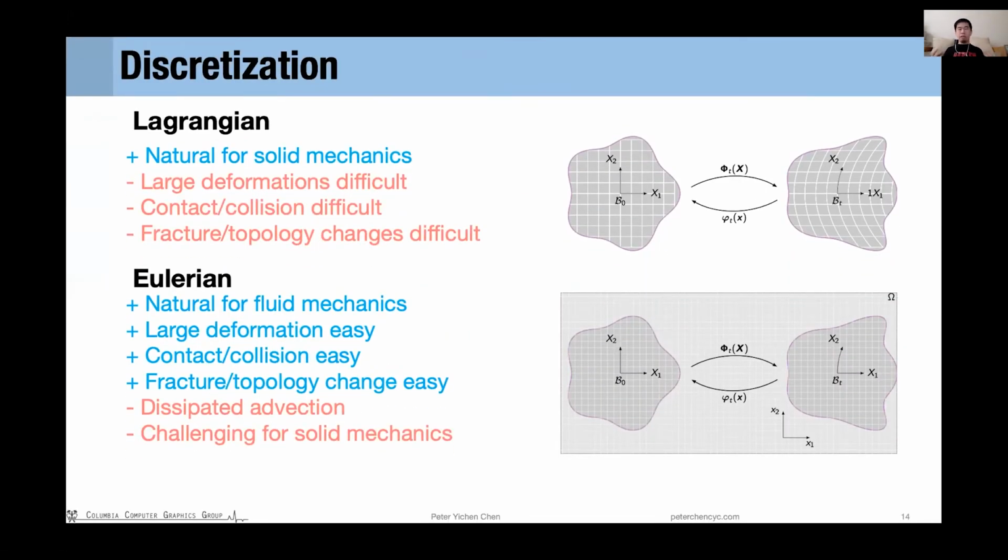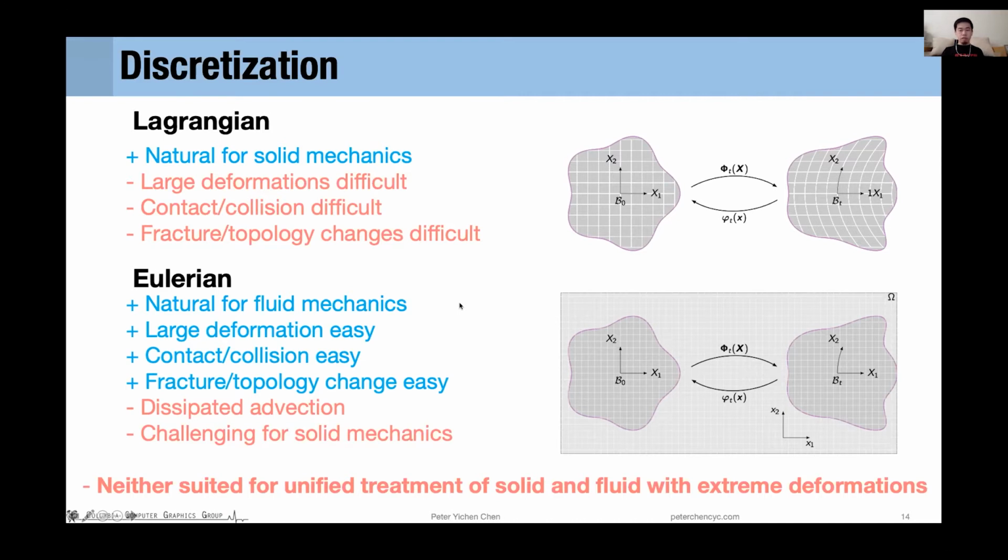So let's have a high-level idea, understanding why MPM works so well for these applications. In the numerical analysis world, there are typically two types of discretization philosophies. The Lagrangian way of discretization, essentially discretizing the material, makes it a good candidate for solid mechanics. And the Eulerian way is discretizing the space, which makes it natural to model fluid mechanics. But neither is suited for unified treatment of solid and fluid with extreme deformations.